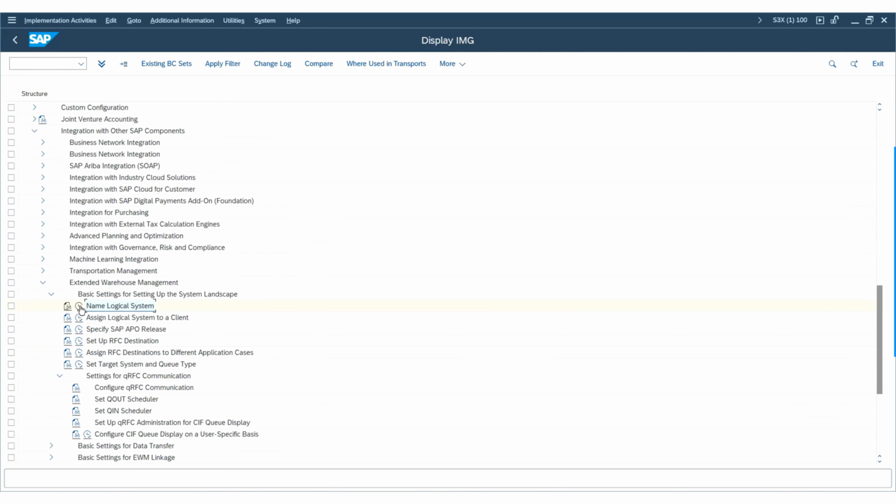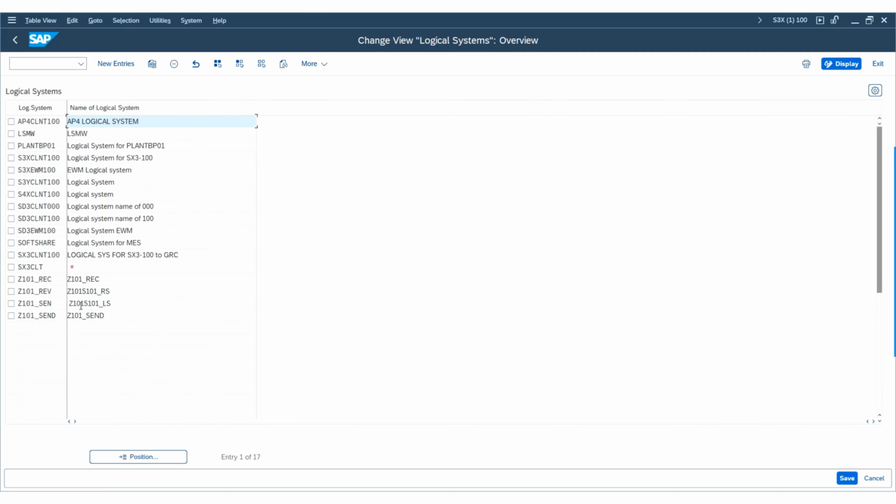Now I'll execute the Name Logical System again. The other thing that we need to define is the dummy logical system. The dummy logical system is for the embedded EWM application. This setting is required for creating the distribution model needed for setting up the QRFC communication. The logical system can be created by using the same transaction code which we discussed earlier, BD54, or we can also follow the same menu path.